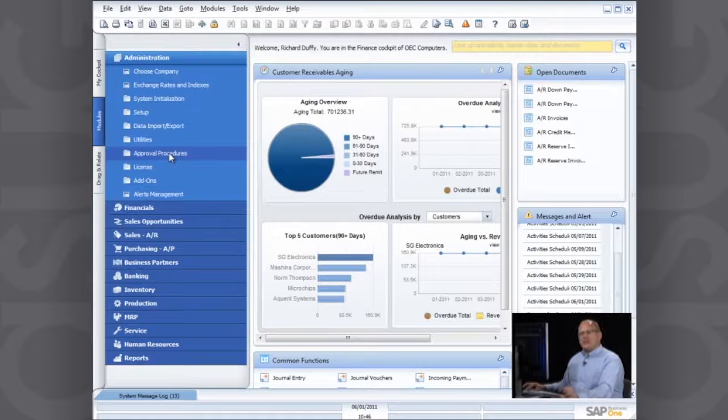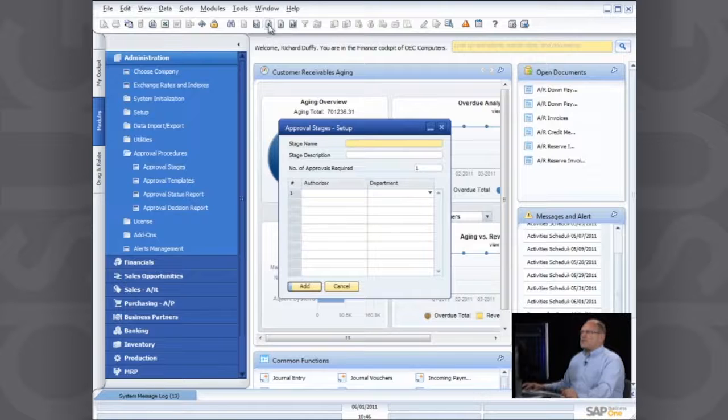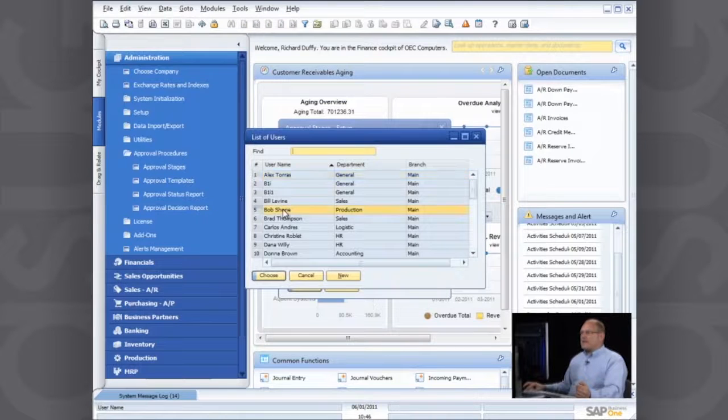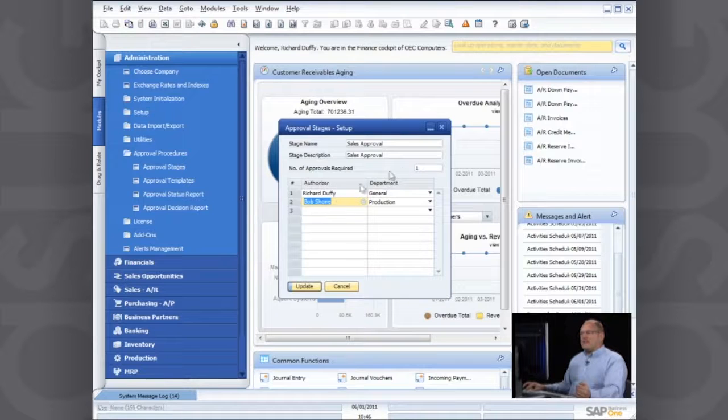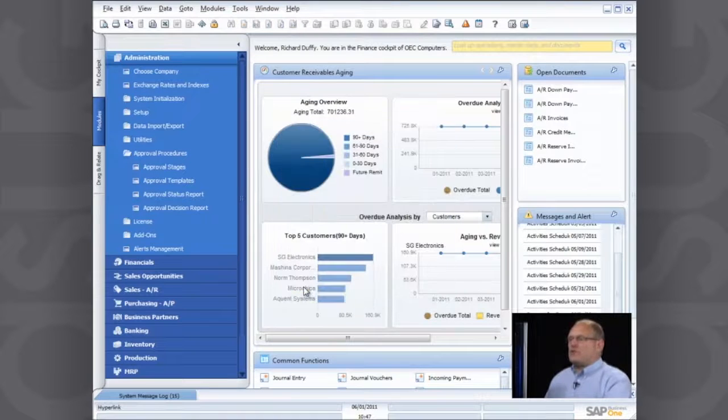The approval procedures is just as easy. All I do is I go in here into approval procedures. First thing I need to do is I need to set up my stages. So a stage contains the information about who is going to approve it. So in the demonstration I gave you, we used this sales approval. It had to go to Richard Duffy, and there was only one approval required. If there were two people that needed to approve it, I just add the second person in. So for example, I could get it to go to Bob Schoen. Now in this case, either one of us can approve it, or I can say two, and that now means that both of us have to approve that transaction before it can go through. So if you've got multiple delegations of authority, then with SAP Business One, you can track that.